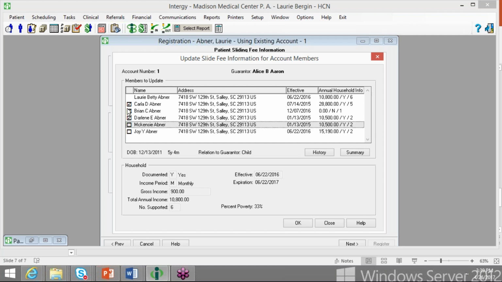Let's say I don't want it on all of them. I just want it on these 2. I can go ahead and just update it on those 2. Or I could not update it at all.